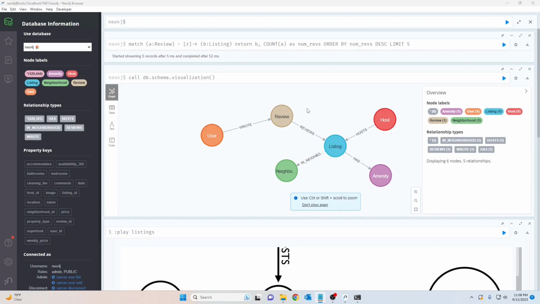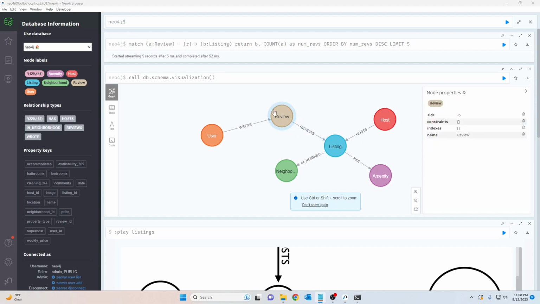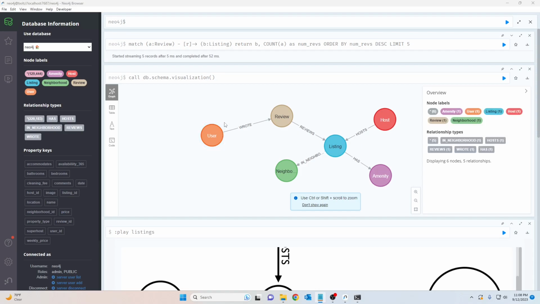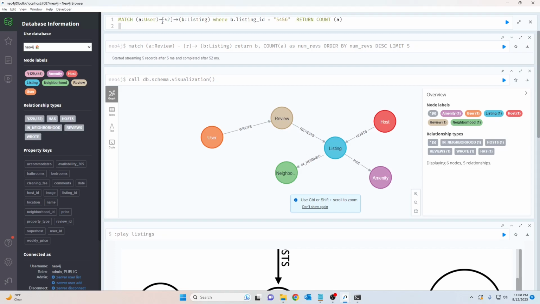Well, let's ask now, has the same user made multiple reviews on a single listing? For example, what if this listing has so many reviews because the same user has gone back and reviewed multiple times? So let's make sure that's not the case, or see if it is the case. The way that we would do that is the following query.